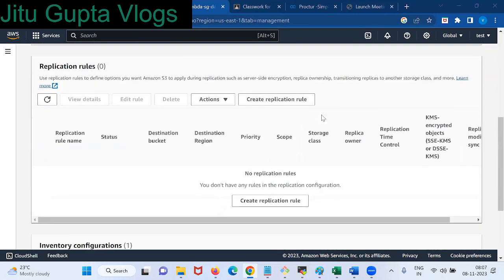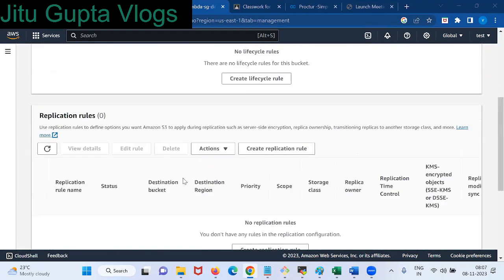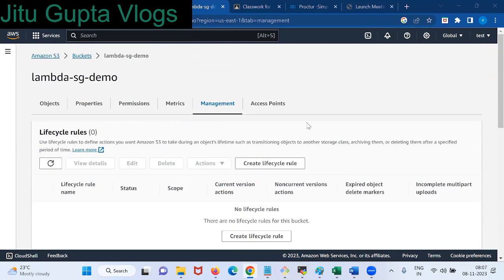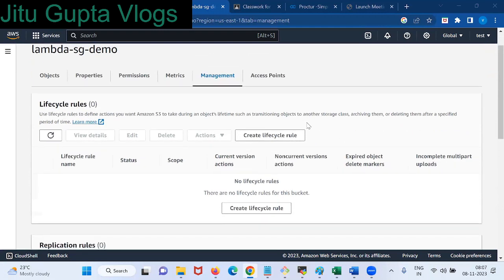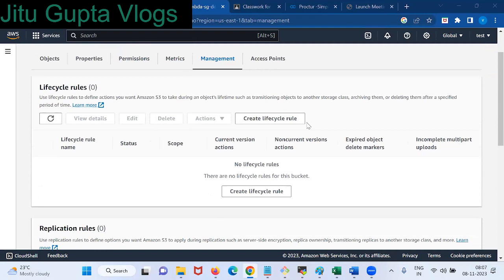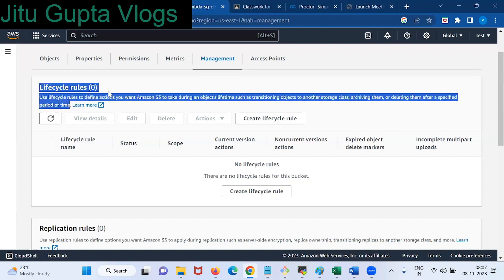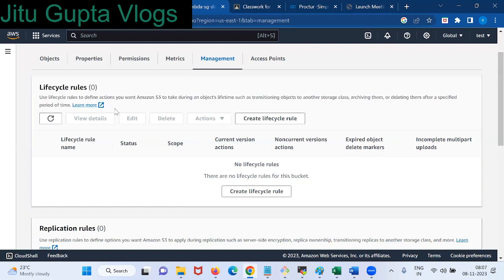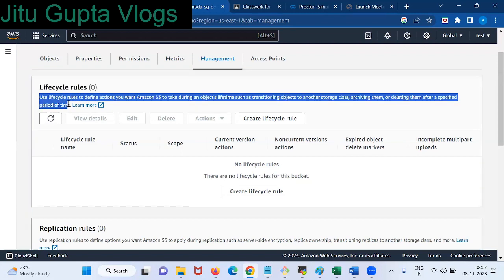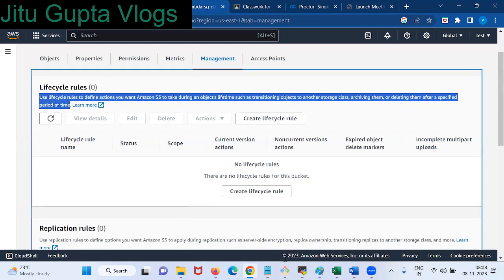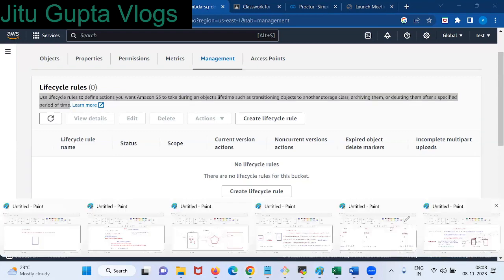Okay, so we are two done, right? Inventory configuration, replication rules. Now, lifecycle rules. Very, very important. See, I'm simply copying here. No need to write anything. Guys, if you understand this point, you can simply write it. What are they saying, guys?